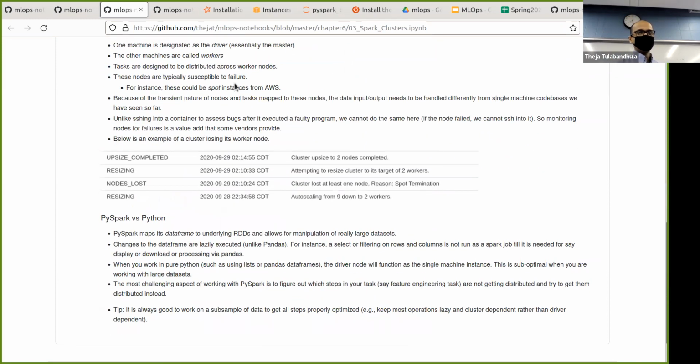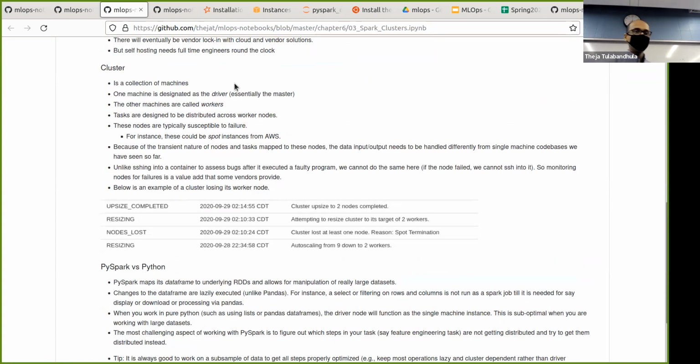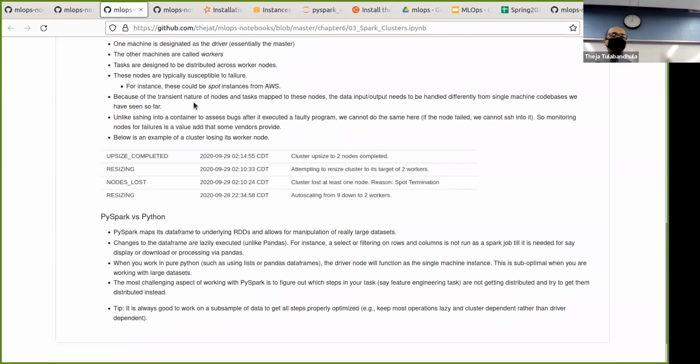So what's a cluster? A cluster is just a collection of machines. One machine is designated as a driver, also called, I guess, master, and the other machines are the worker nodes. Workers and tasks are designed to be distributed across these nodes, and these nodes are susceptible to failure. For example, these could be Spot instances from AWS.